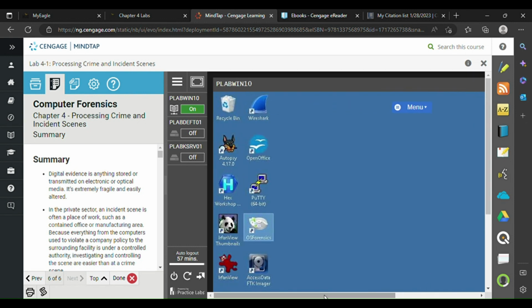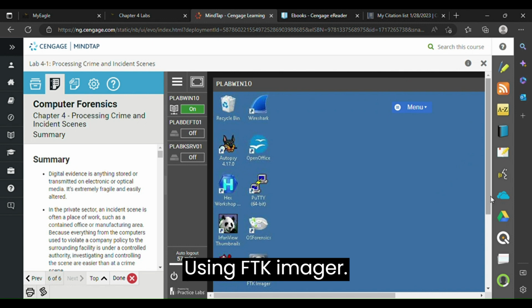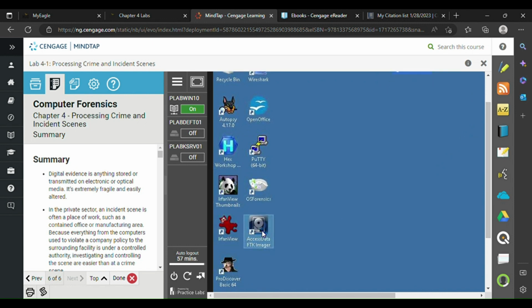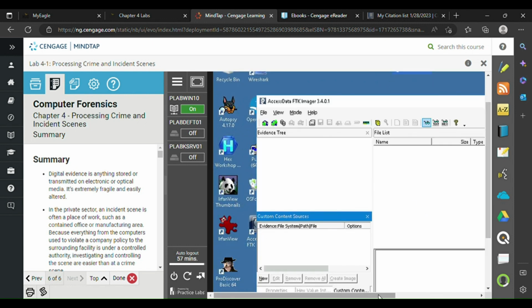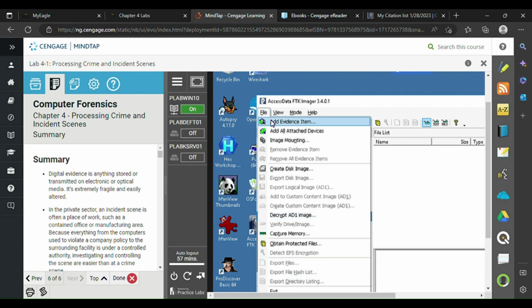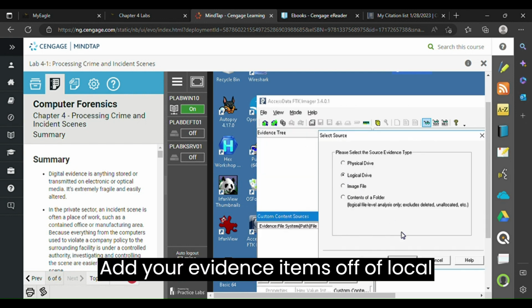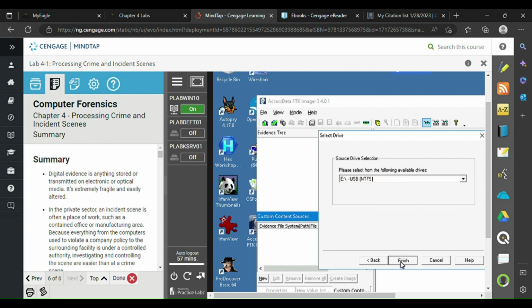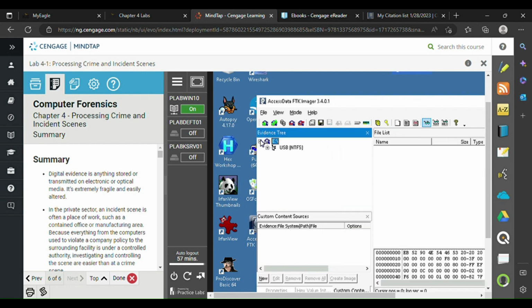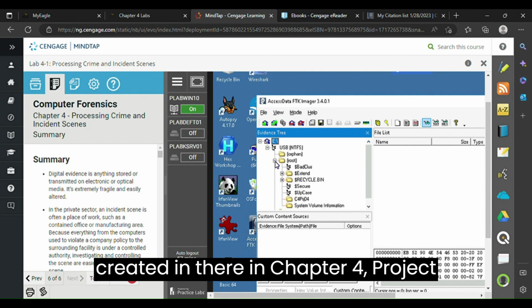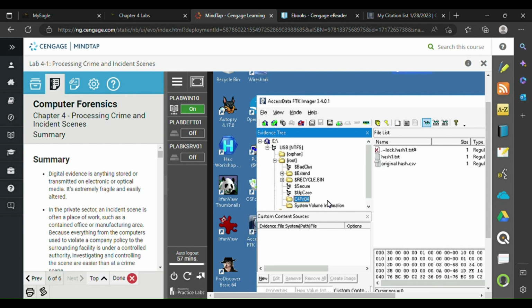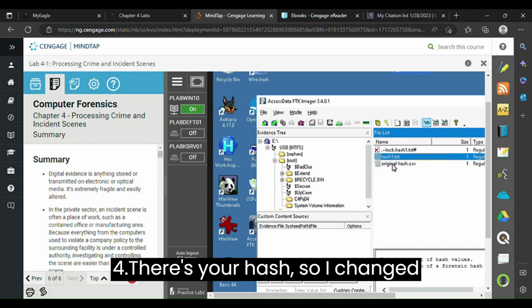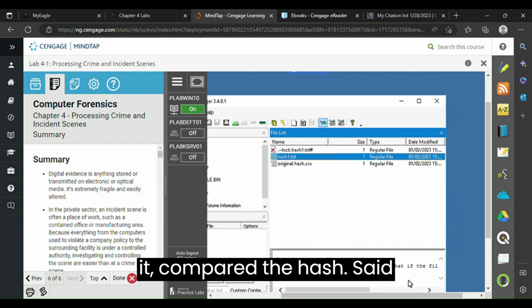Then, using FTK Imager, you will add your evidence items off of local files. You'll find your work that's been created in there in Chapter 4, Project 4. There's your hash, so I changed it, compared the hash.